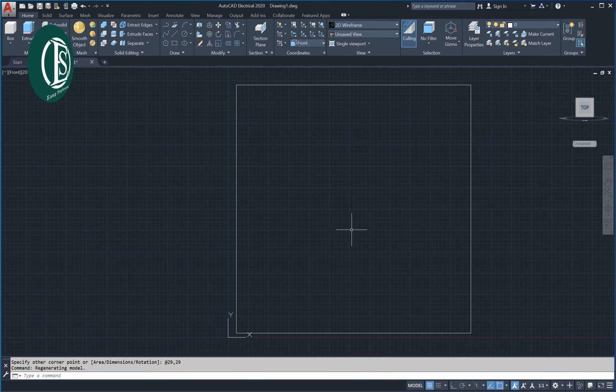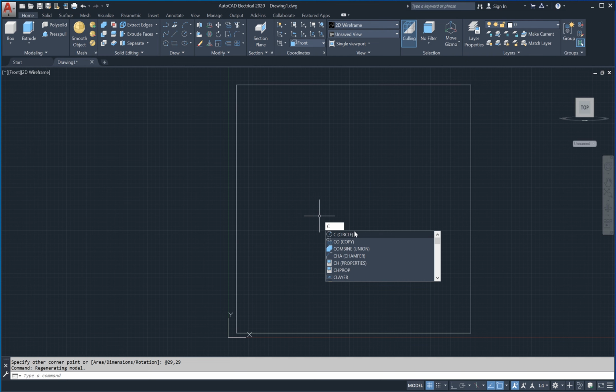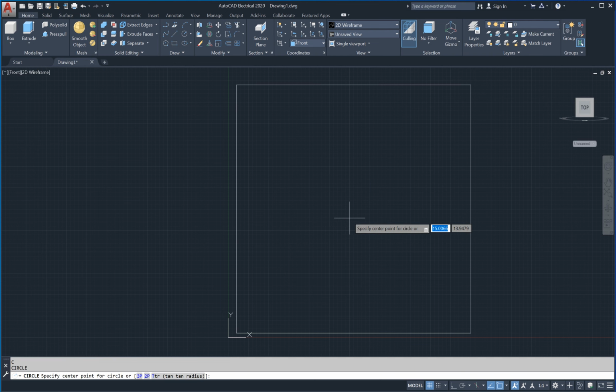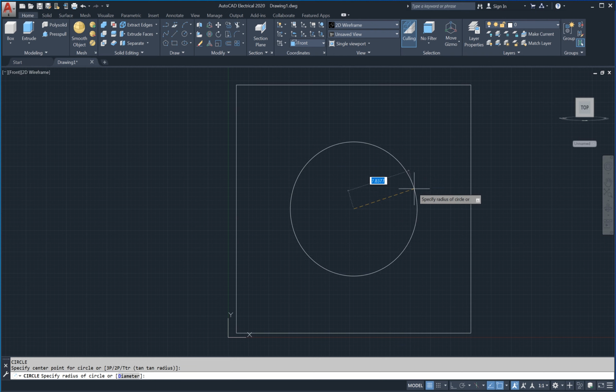At the middle there is a hole. So I use the command circle, C, enter, specify center point for circle. So I click at the middle of the rectangle here and specify radius of circle or diameter. So I tap D, enter, it means diameter. Specify diameter of circle. So 14, enter.